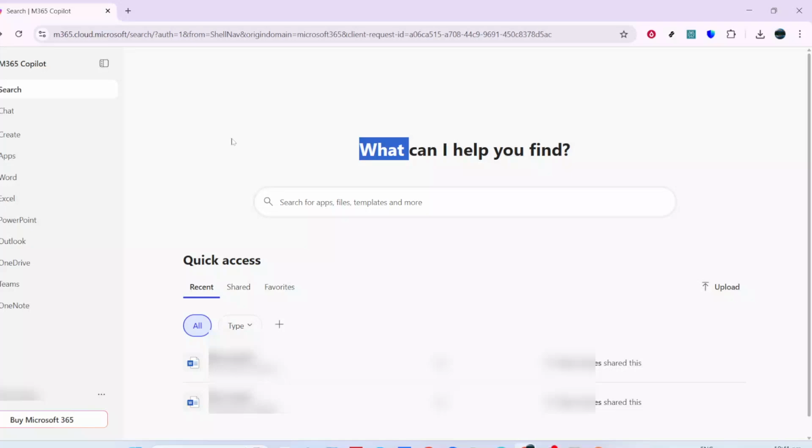In today's video, I'm going to teach you how to get Copilot for free with a few simple steps. This is a great opportunity if you're interested in exploring Microsoft 365 services without a long-term commitment. Let's get started. First, open your web browser and navigate to the Office portal.